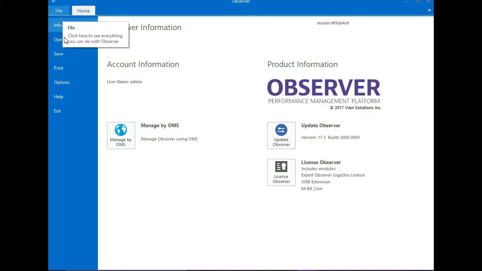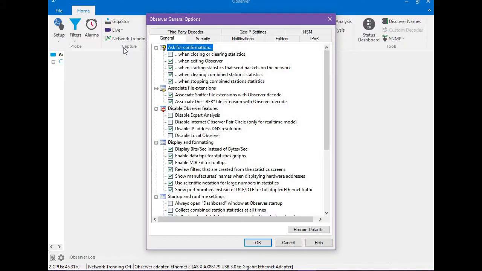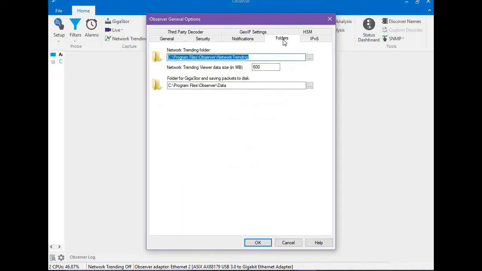So our next step is to go down to Options, and we're going to go to General Options. This is based on the new, latest and greatest 17.3 Observer software, released, I believe, around July 1st. So we're going to talk about folders right here.